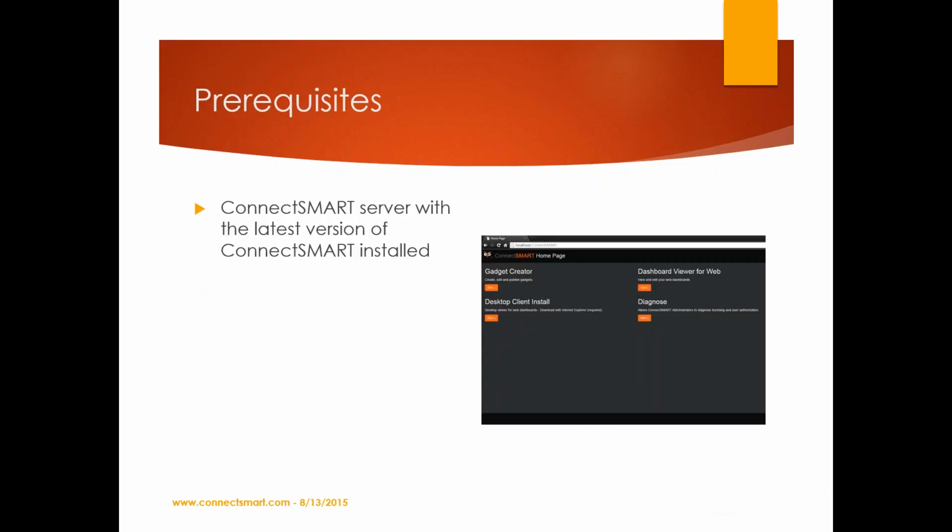Like I said, the prerequisites are pretty straightforward. You basically need a ConnectSMART server with the latest version of ConnectSMART installed, and you're good to go. This webinar will not touch on installing ConnectSMART at all. So if you do need assistance with that, we do have docs on the docs site, and we also have some videos that you can reference as well.